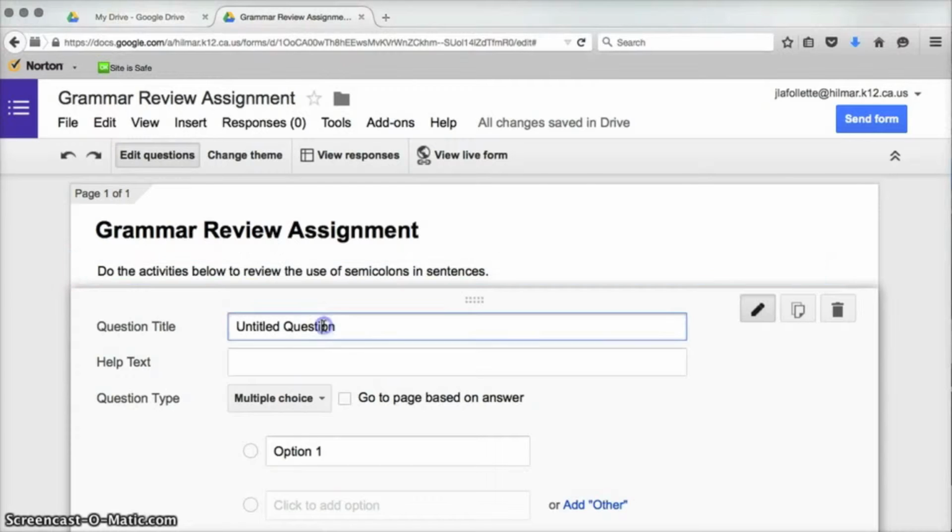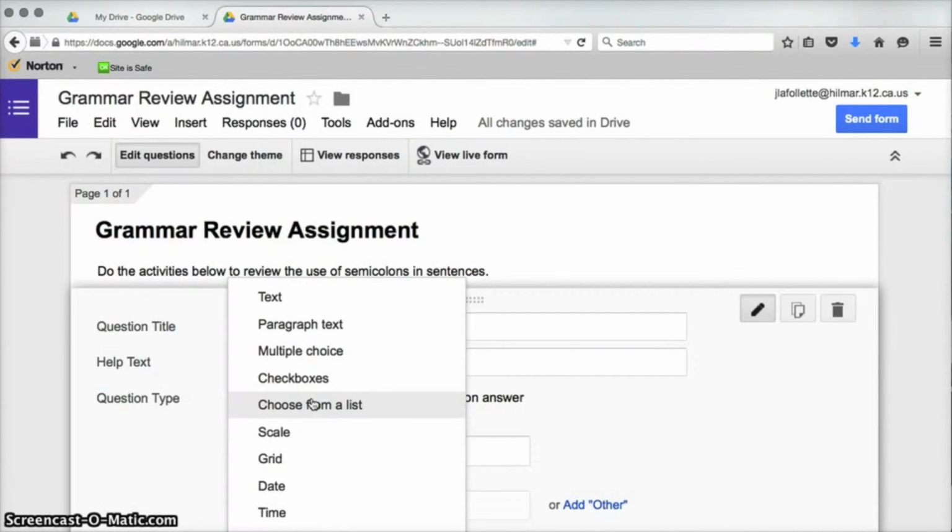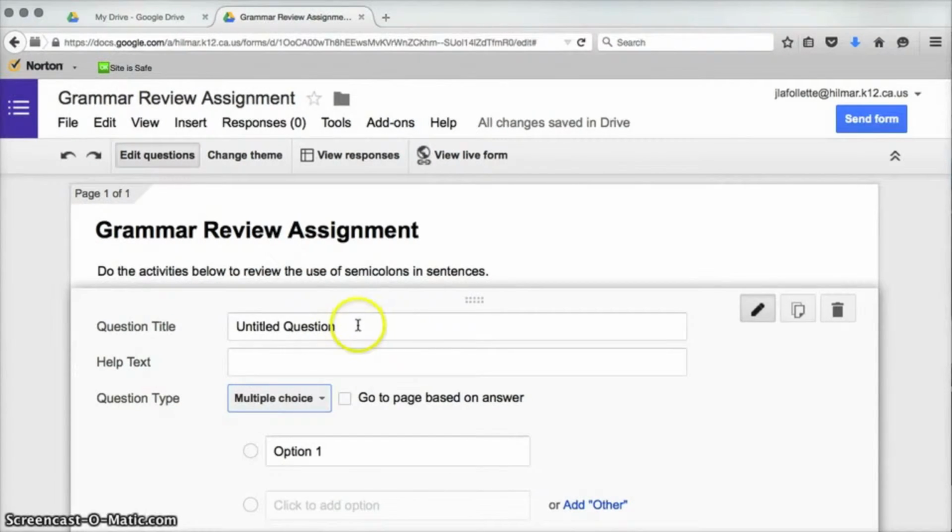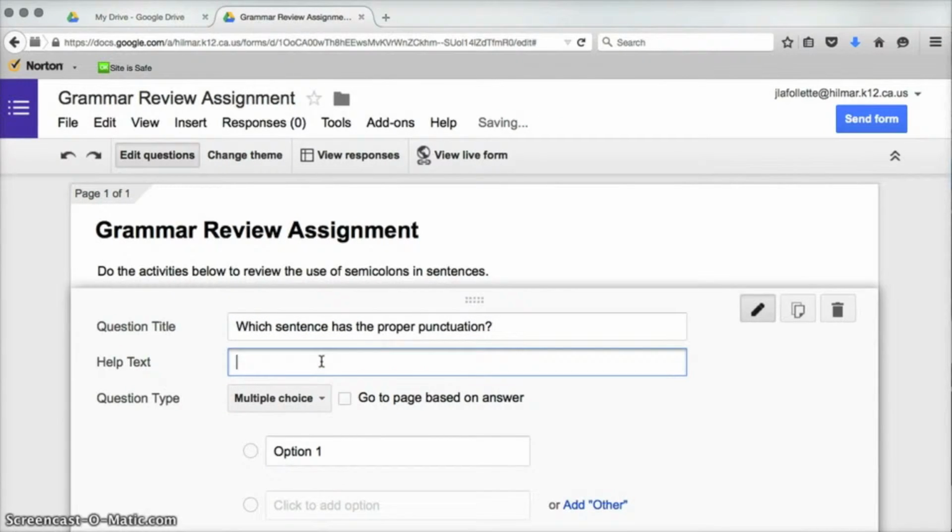A new Google form automatically defaults to a multiple choice question. You have several other choices. We will go through some of them in this video. For this assignment, we're going to start with a multiple choice question. In the question title box, type your question. In the help text box, you can add additional directions if you wish.